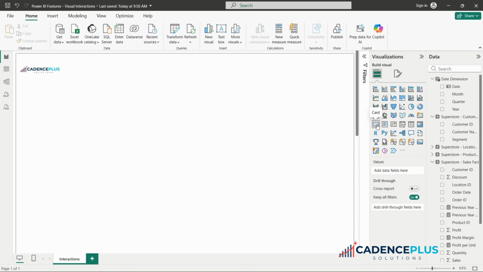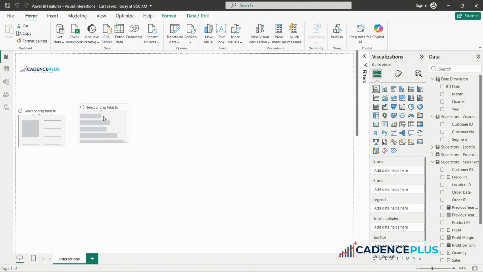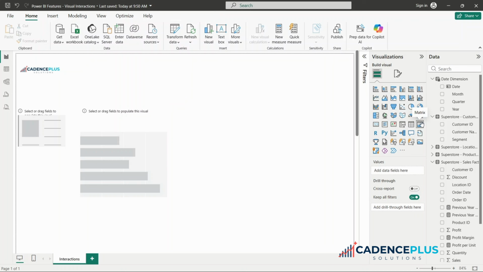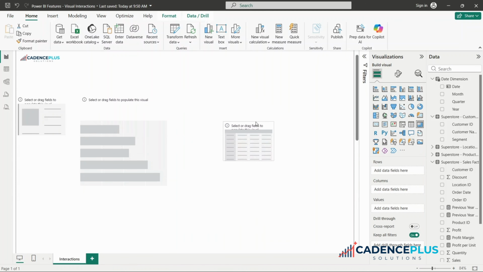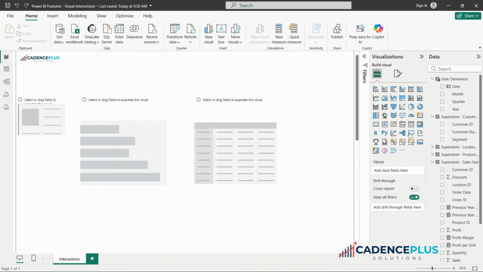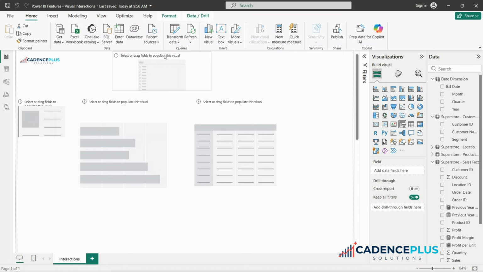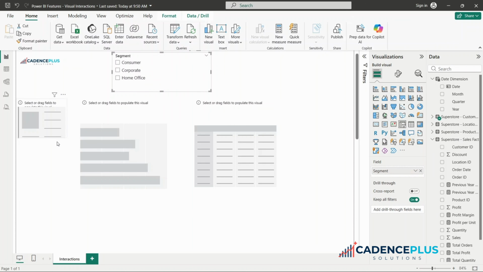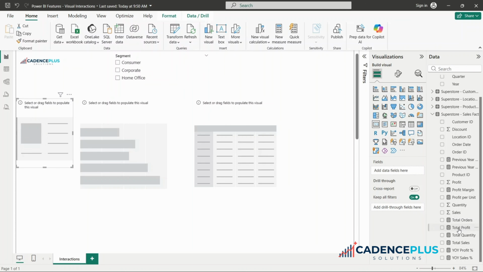Here we're going to add a couple of visuals. We're going to add a card, a bar, and let's put that here. We're also going to add a matrix, and we're going to add a slicer. So let's put our slicer right there. Expand it. Good. Now in our slicer, I want us to add the customer segment. And in this visual, I want us to add our total sales.